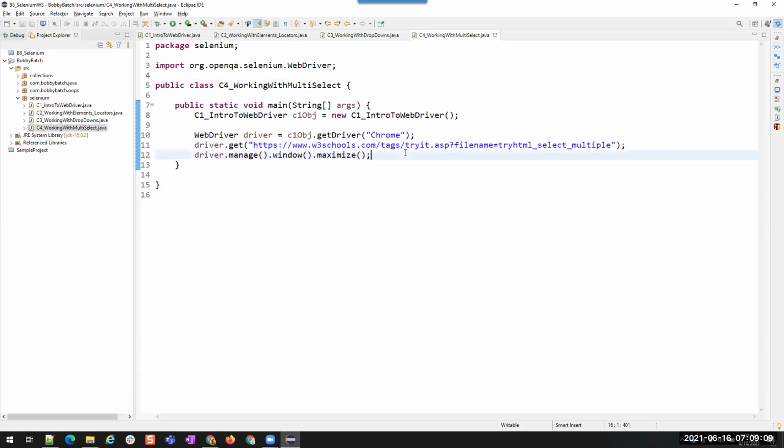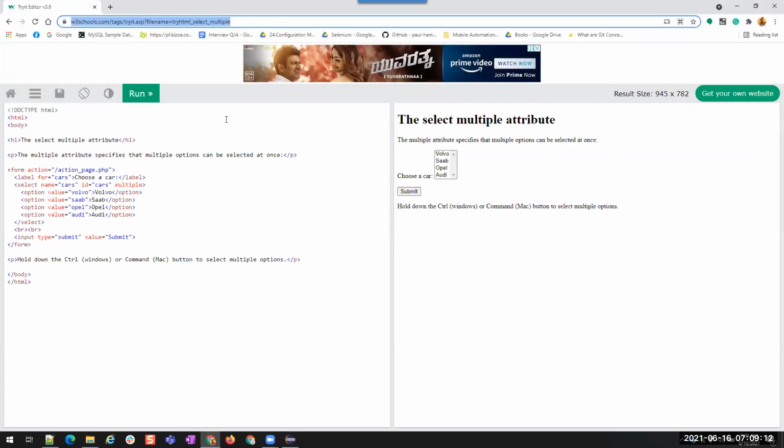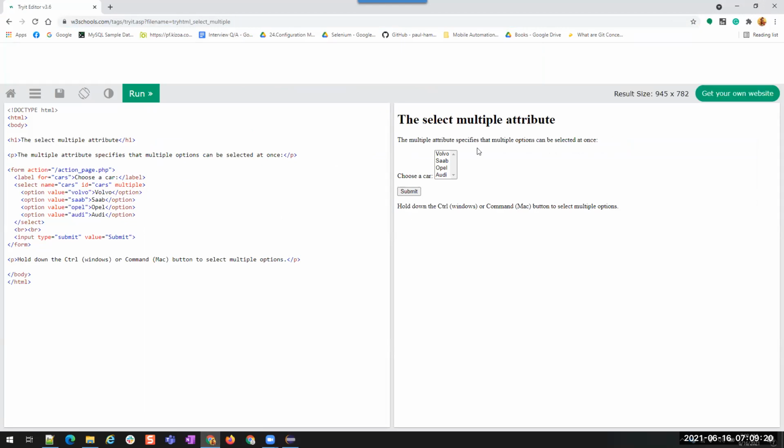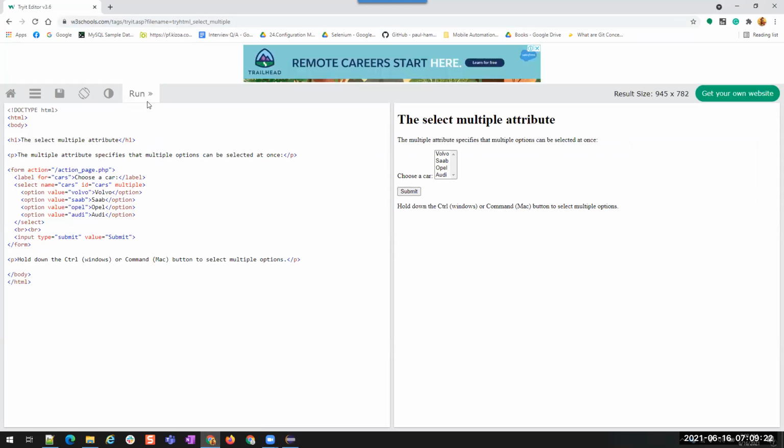Now, once it is opening this URL, what we have to do? Directly it is coming here, so I don't have to click on run. What we have to do is find this drop down and select the values. We know the options. This is the HTML used for this drop down. Now we have the ID cars. So can I identify this element using cars?